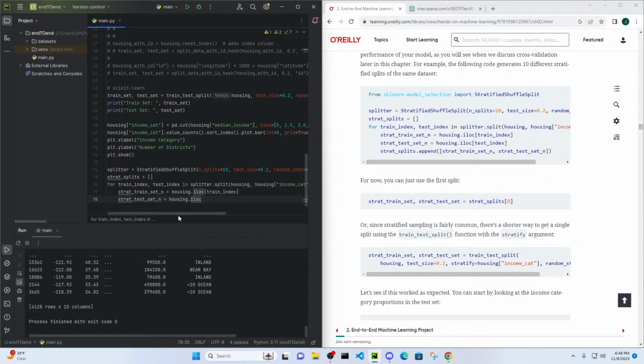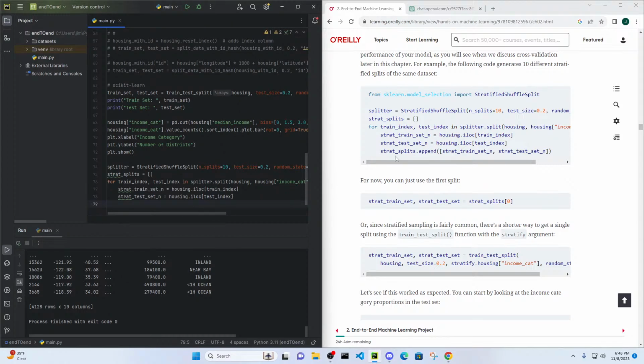Does anyone know what this code right here is doing exactly? This here?